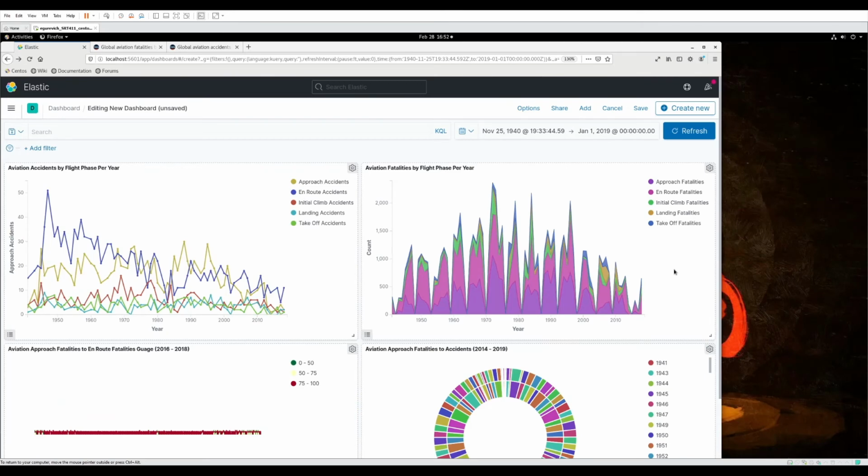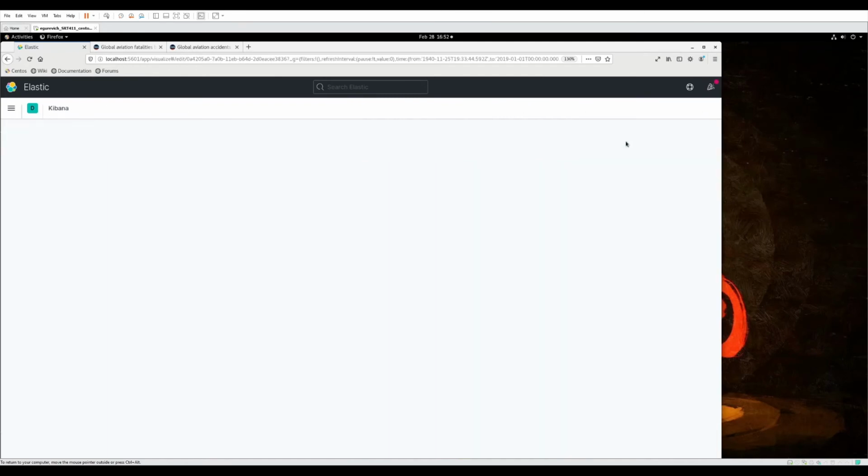So the next graph I'm going to be showing you is the aviation fatalities by flight phase per year. This one is an area graph, which is similar to a line graph, except it shades in all the empty space below the plots of a line graph. This makes it easier for analyzers to assess the actual severity between each different plot of a graph. So if we go into edit visualization, we can take a closer look.